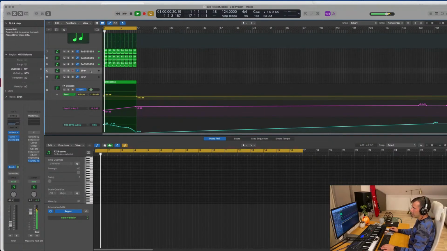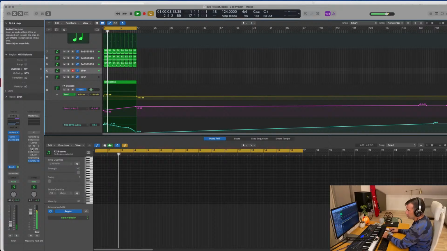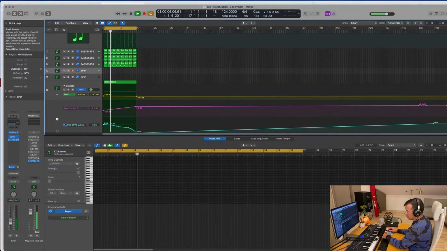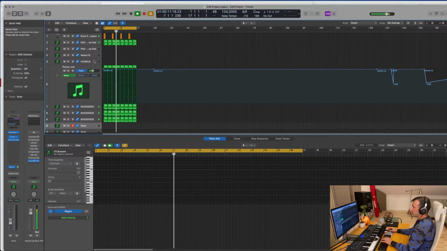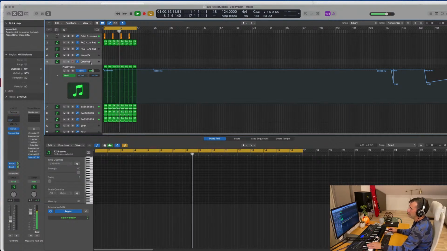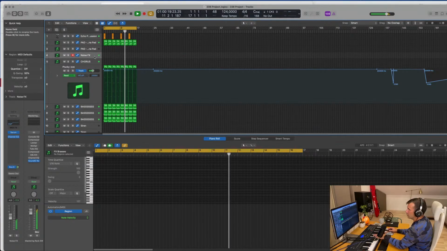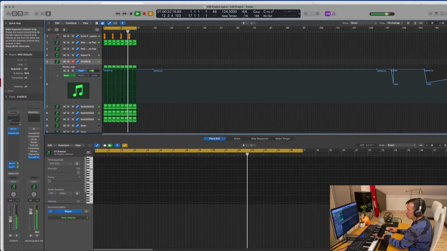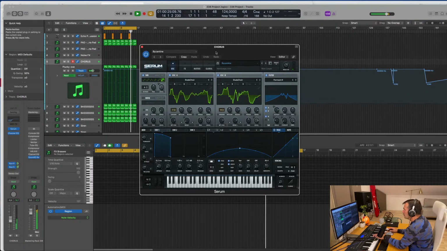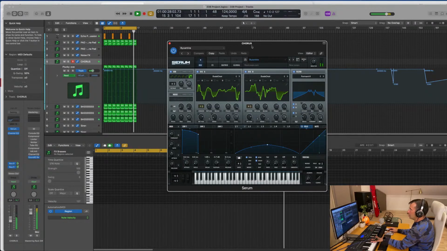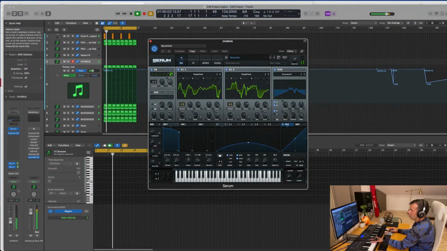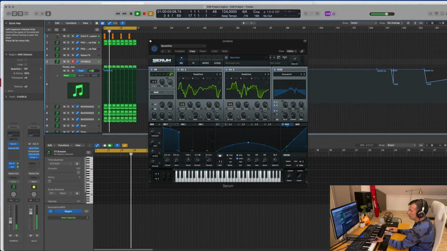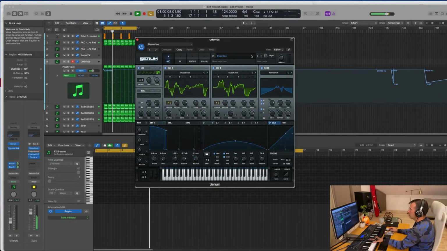So now I have other things. I have this siren here. Not so good for a lead, I would say. This chorus here. Oh, the chorus is not quite good for lead either. But I think Serum could be a good one for the lead.